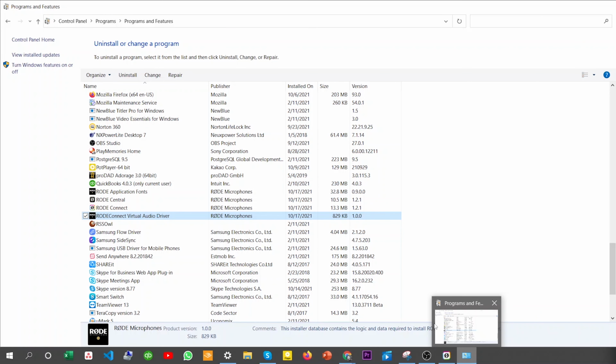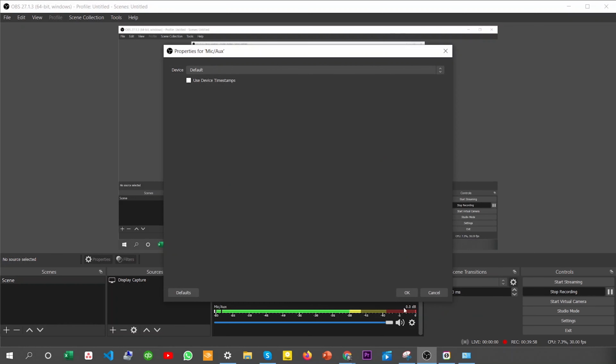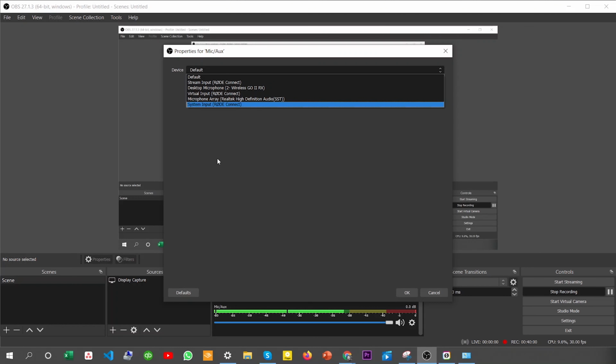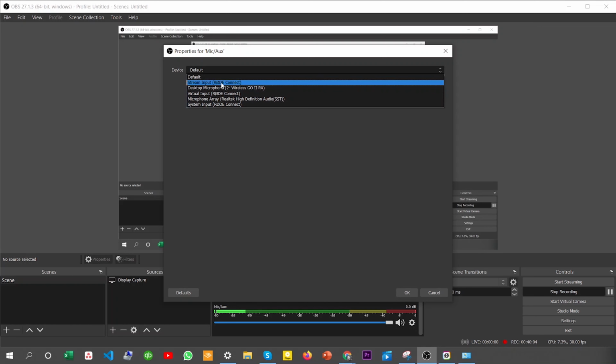When we installed the Rode Connect software, it installed a Rode Connect virtual audio driver. So we will use this audio driver and record our voice. I use this OBS software to record the screen. Now we need to make changes in our microphone settings. We need to go to the properties. Here we need to select Stream Input Rode Connect.